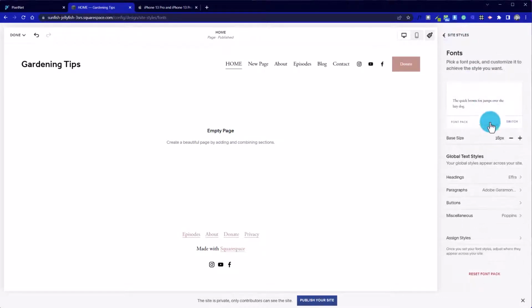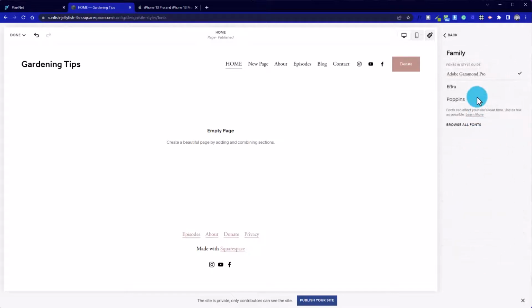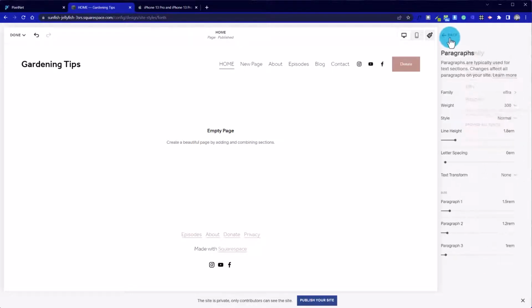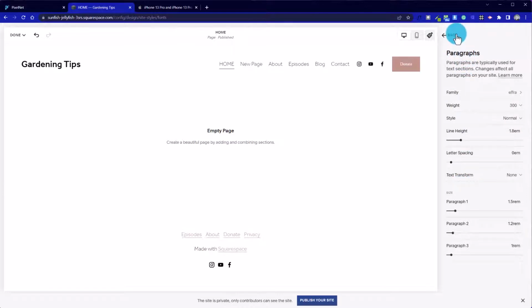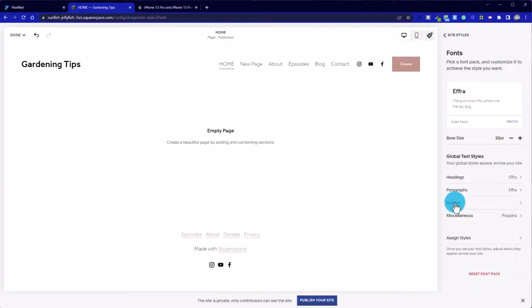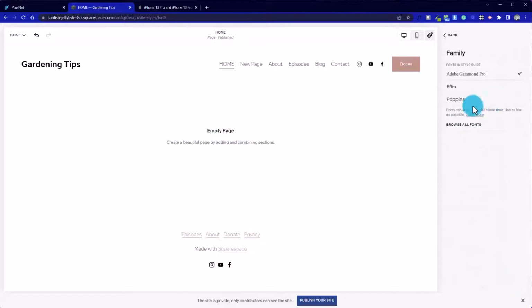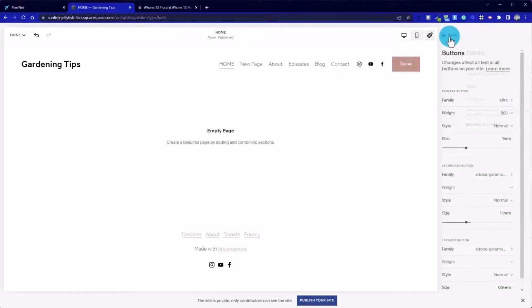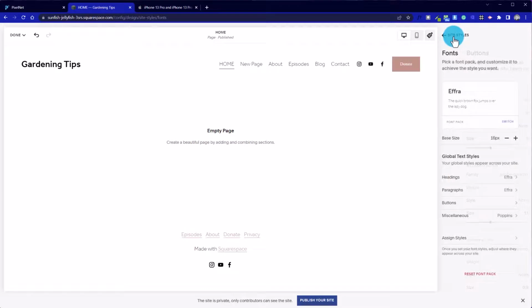Always like that font. And we're going to go with Efra for the paragraphs as well. Keep it really simple. Once I've added a font, it remembers that font pack, and it will add it in for paragraphs. And then we can do the same for buttons as well. Really tight consistency across our fonts across the entire site.